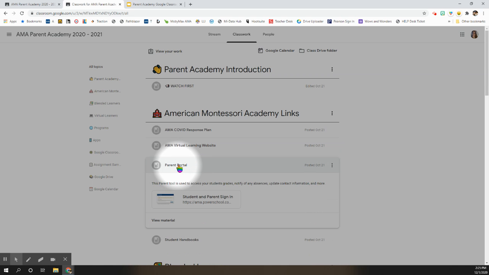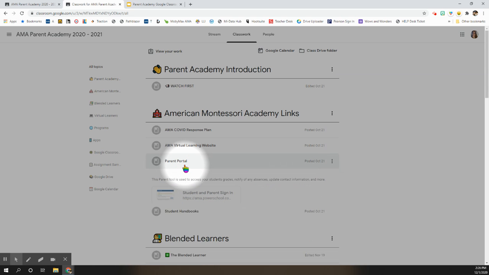The next one I want to draw attention to is this parent portal. This one's actually really important that I want to make sure that you are utilizing. This parent portal is used to access your student grades. So you're able to see the grades that your child currently has in the teacher's grade book. You can also notify the office of any absences that your student is incurring, or if you have a doctor's note that you can upload. This is where this happens. You are also able to update any contact information or any emergency information on your student's profile.